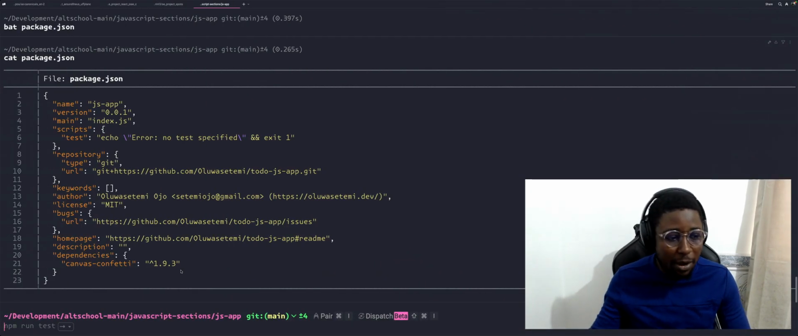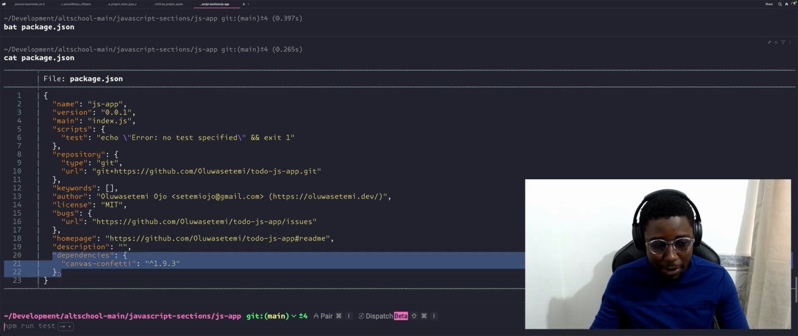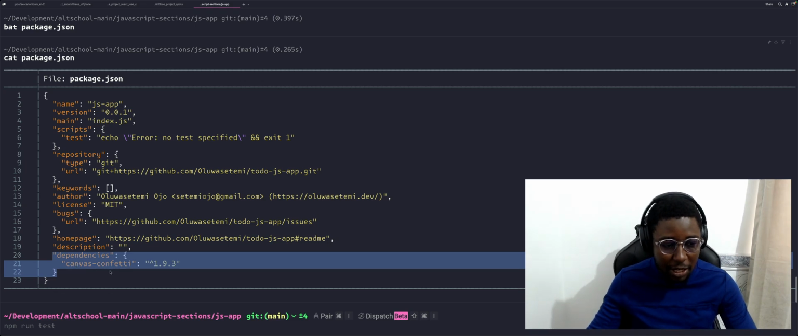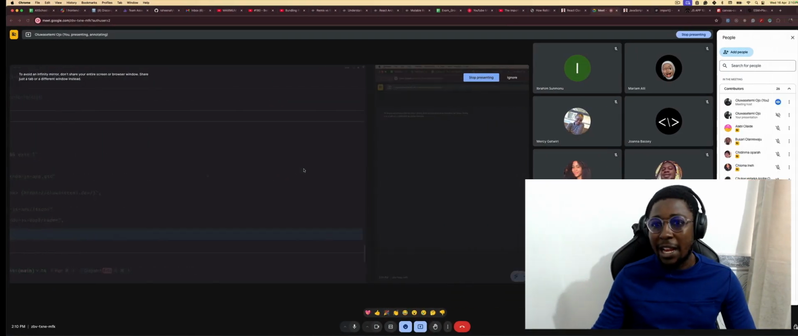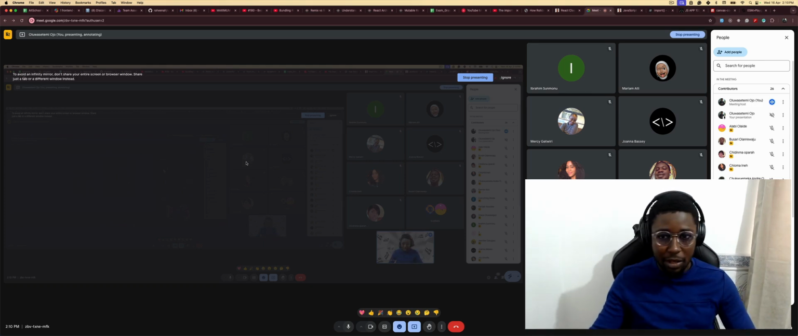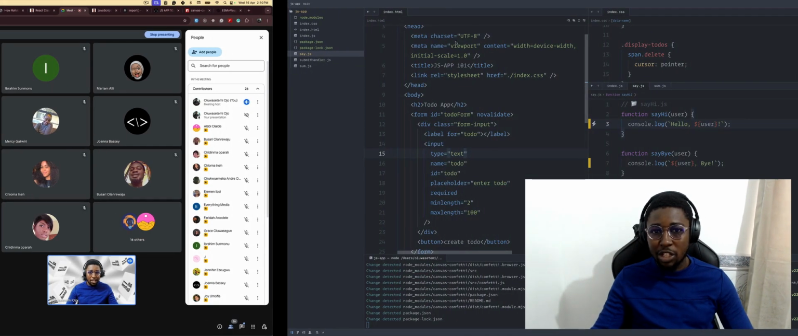So now it has added this dependency because I did npm install. It means that my JS project now depends on this particular package. So now I can go ahead and use this package in my project.